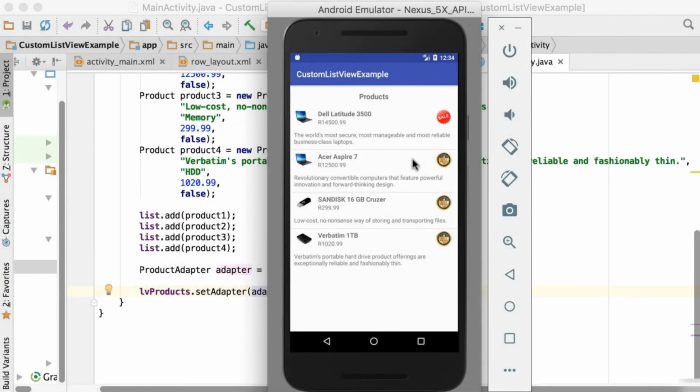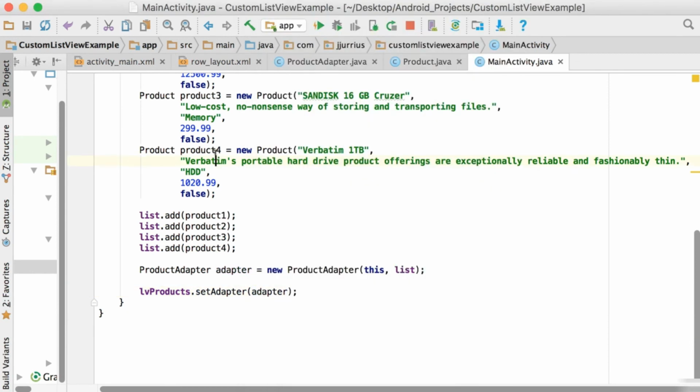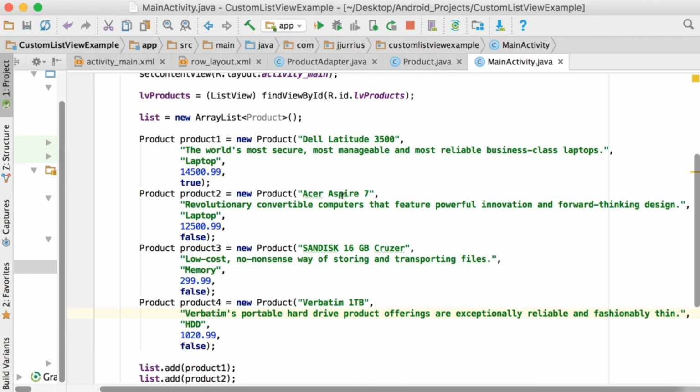So let's see if this runs actually. Right, and there it's running, and you can see it's showing really nicely. You can see Dell Latitude, Acer Aspire, SanDisk, Verbatim, everything showing nicely according to the product type that we have chosen. So let's say the Acer Aspire is actually not a laptop, but it's a screen. So let's go to the Acer Aspire and make that laptop a screen.